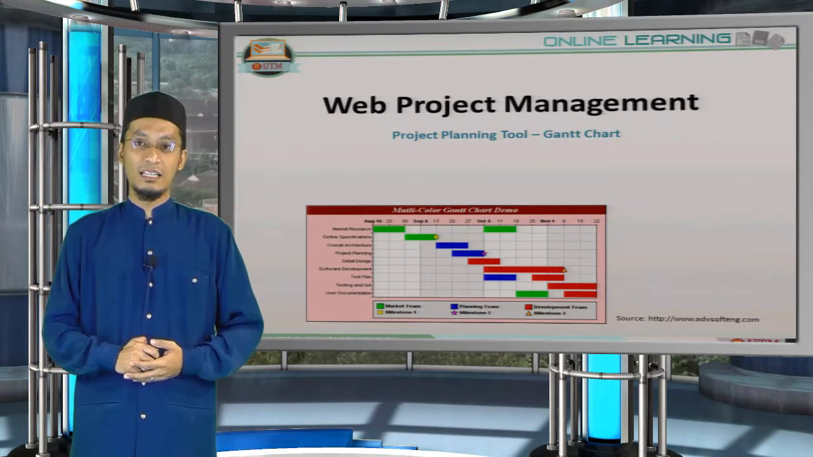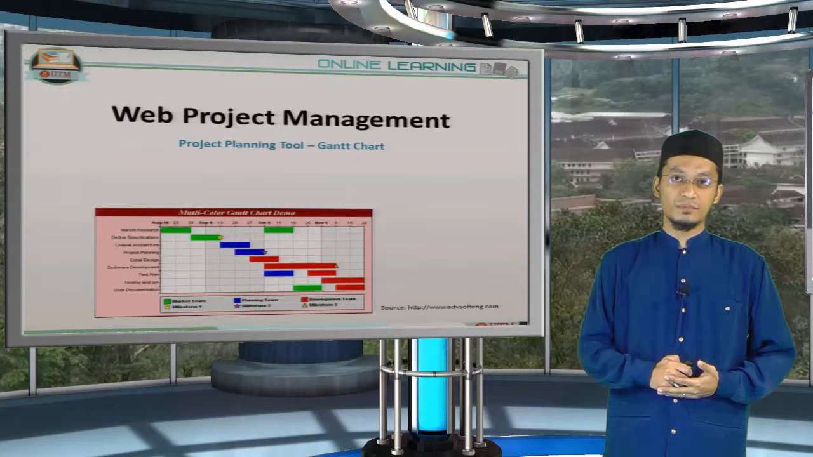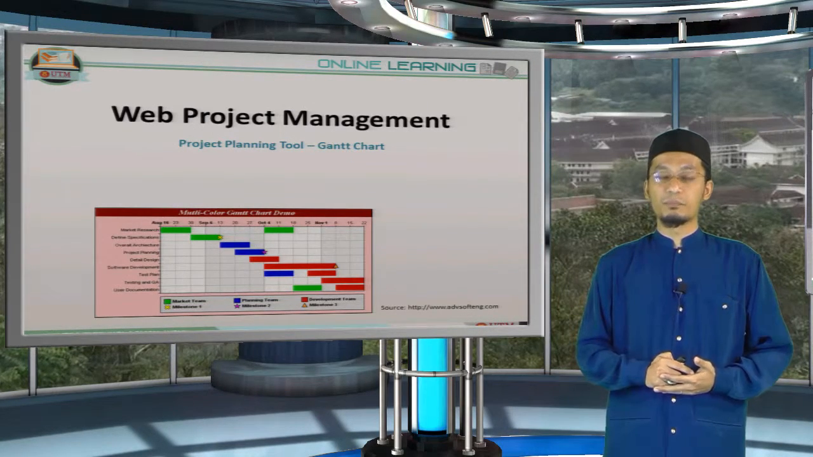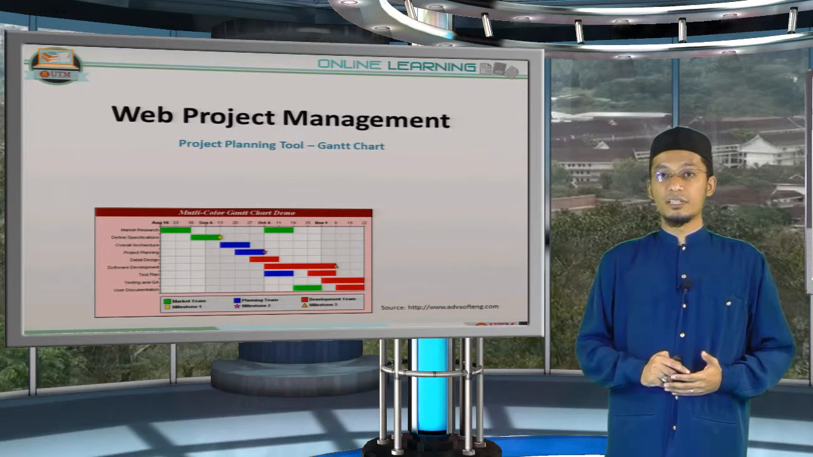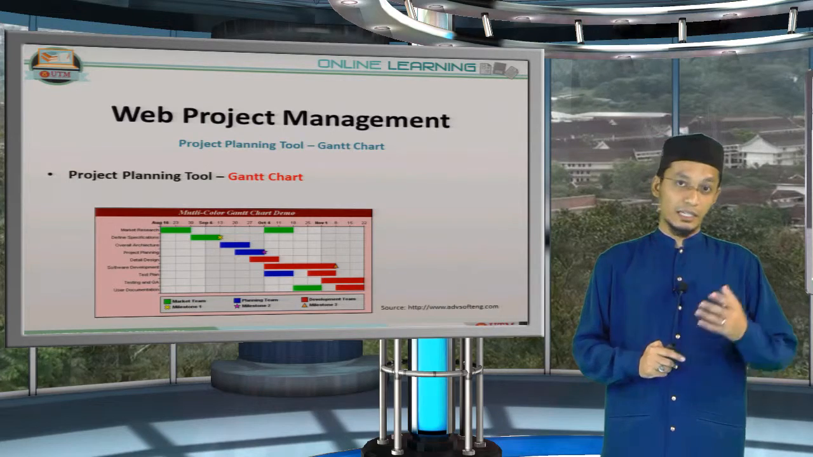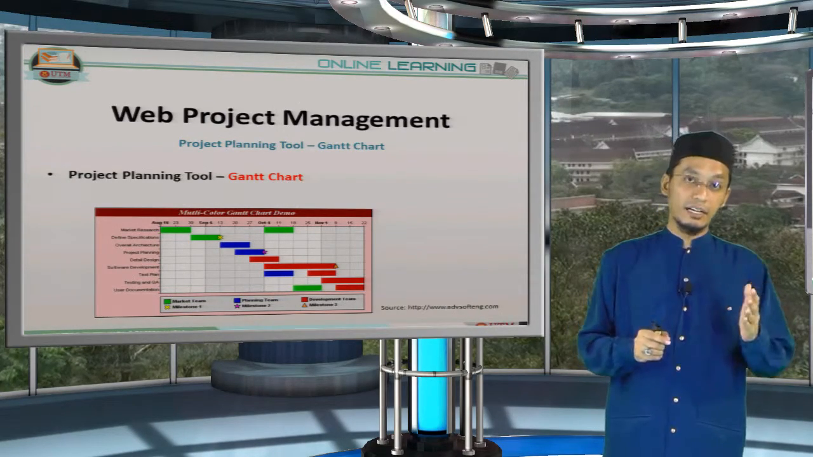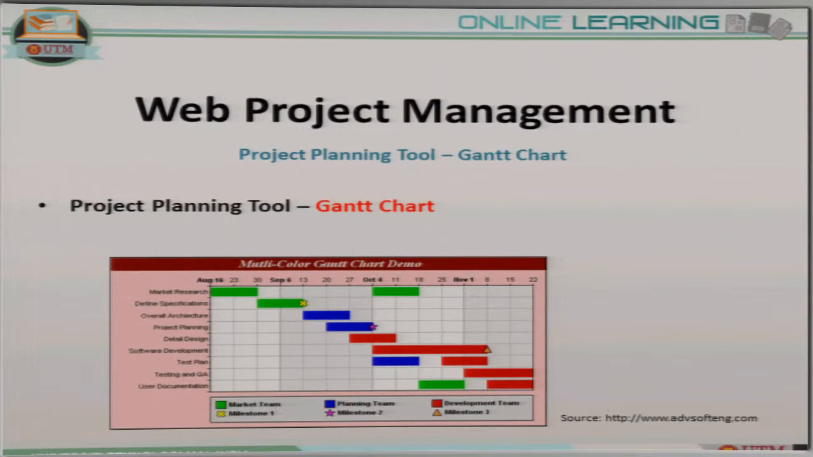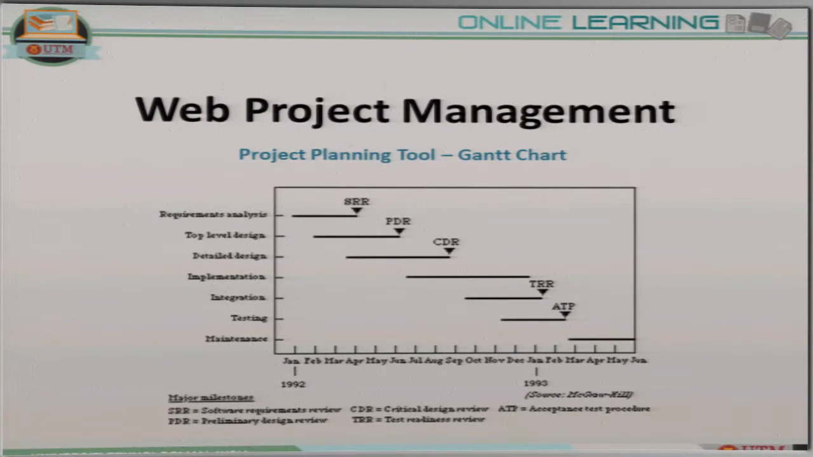Okay, let's proceed. This is an example of a tool that you can use in project planning. This tool is called the Gantt chart. It can be in this form with colors and squares to describe the time and the tasks that are needed to be completed within the project management. It presents the project program visually so that all the members in the web project management group can apply the planning into action. This is another example of a Gantt chart.